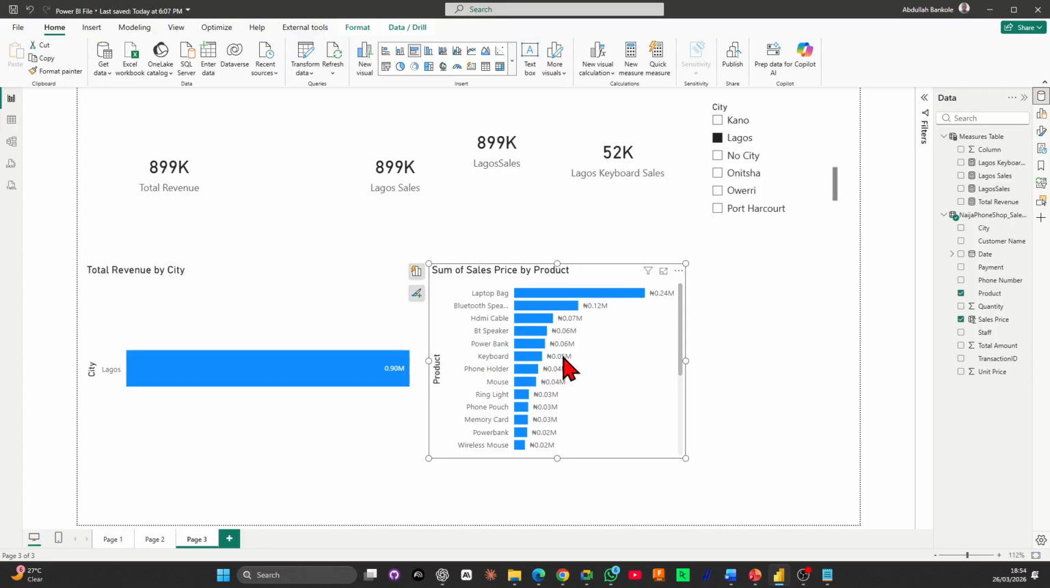So now I can see keyboard is 52. Depending on where you want to use it, for Lagos, keyboard in Lagos is 51,500 and 51,600 naira, which is also approximately what we have here. So that is how we work with the calculate function.